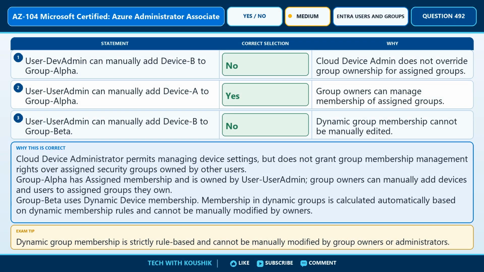Statement 1. The answer is no. Cloud device admin does not override group ownership for assigned groups. Statement 2. The answer is yes. Group owners can manage membership of assigned groups. Statement 3. The answer is no. Dynamic group membership cannot be manually edited. The key takeaway is dynamic group membership is strictly rule-based and cannot be manually modified by group owners or administrators.